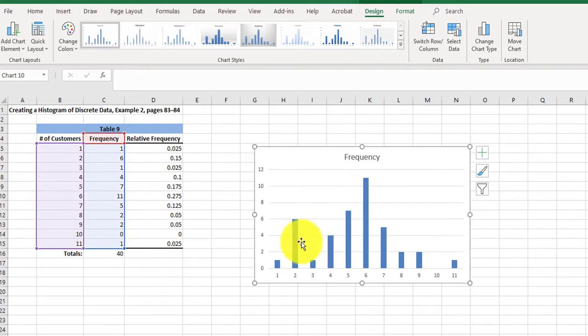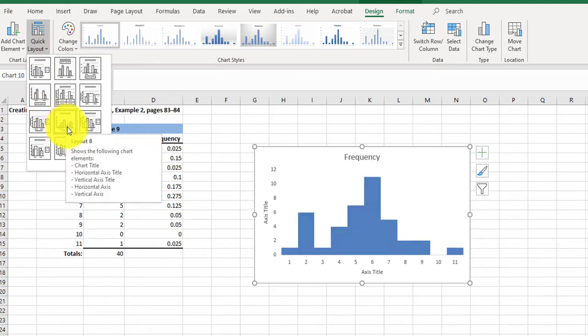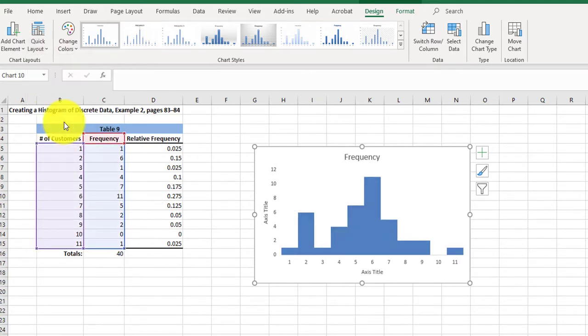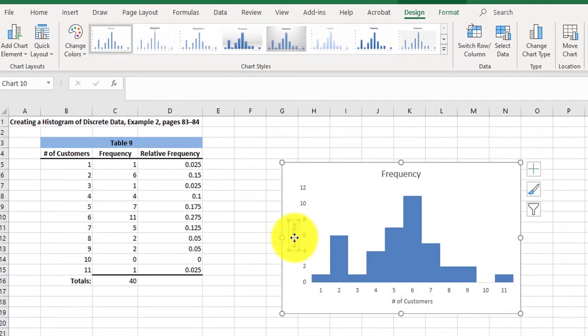Next, so remember, in a histogram all the bars would be touching. So to change the look of this, really what looks like a bar chart, I hit Quick Layout, and then it looks like number 8 here is a histogram. So I click Histogram. And now you see I have my labels, axis title, so I can double click this and type in number of customers, right? And then it's summarized here.